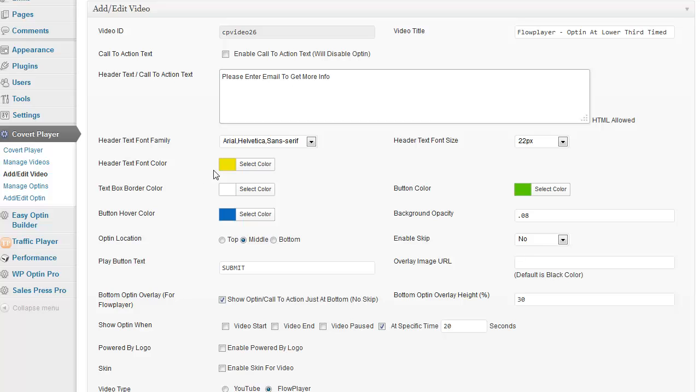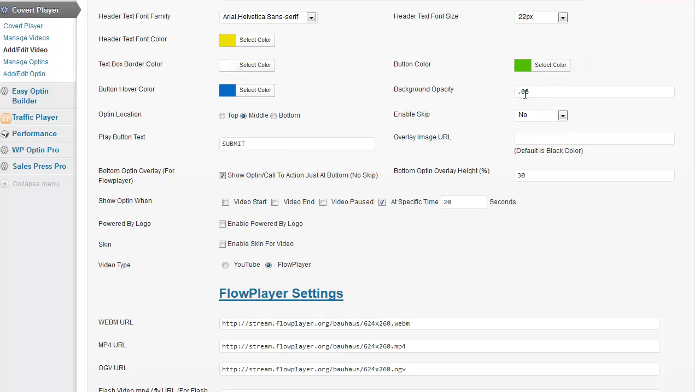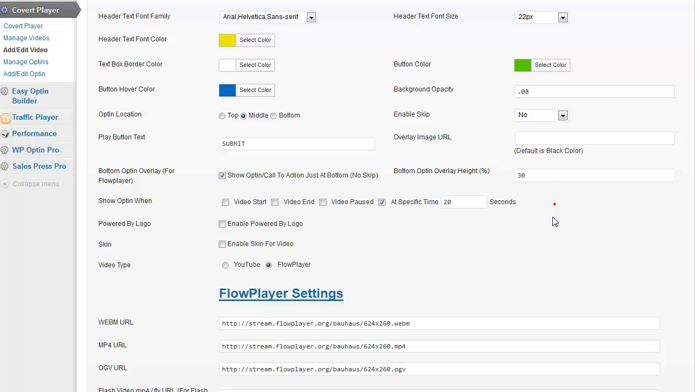Here's where you can put the color of the header text and the button color and the size of the fonts and so forth. But what I want to focus on right now is the background opacity. I want to focus on the bottom opt-in overlay height. Right now it's set up at 30%. So 30% comes up to, you'll see a little line right here going across. That's at 30%. I can set the opacity to be 0 so that it's totally transparent if I wanted to. And here's the opacity right here, background opacity. There's the height of the entire thing.